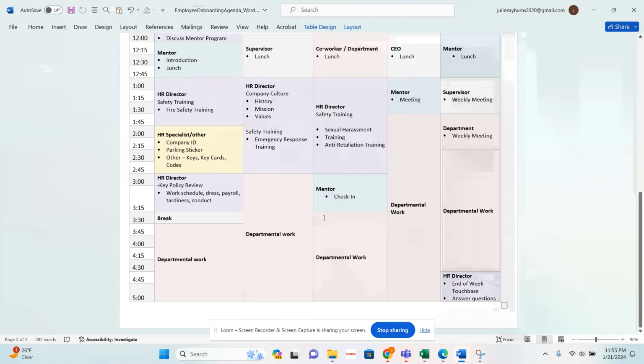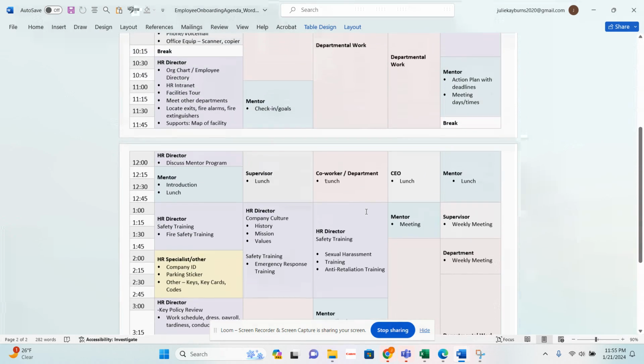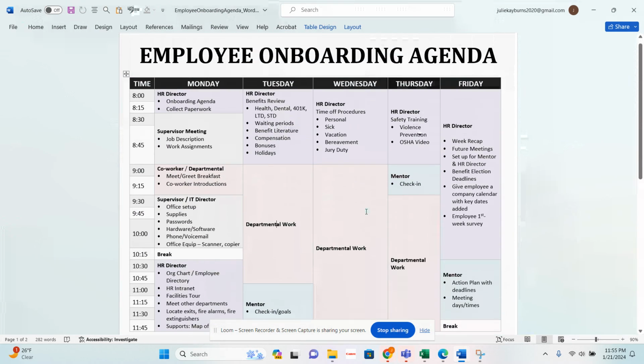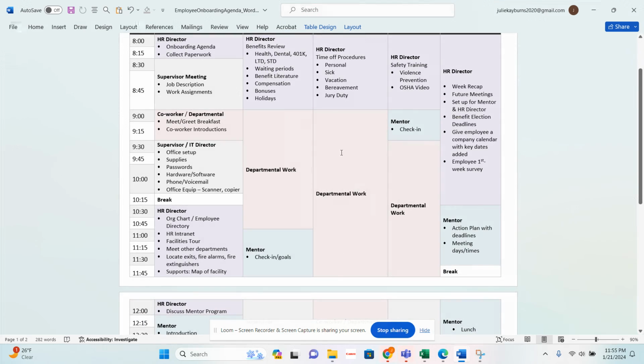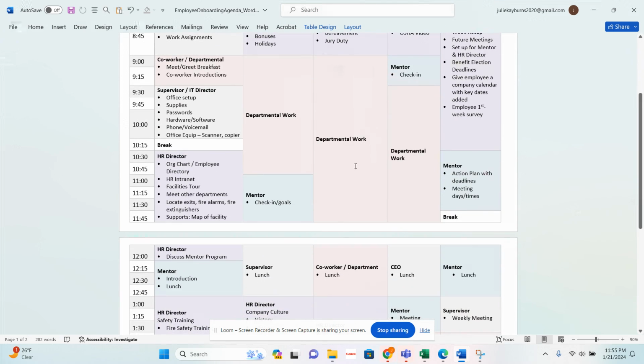Here we have departmental work, and then the employee departs. Next day, going to go over some time off procedures. These are also benefits: personal, sick, vacation, bereavement, and jury duty. And then Wednesday, a little bit longer time for departmental work, and then also lunch with the coworker.